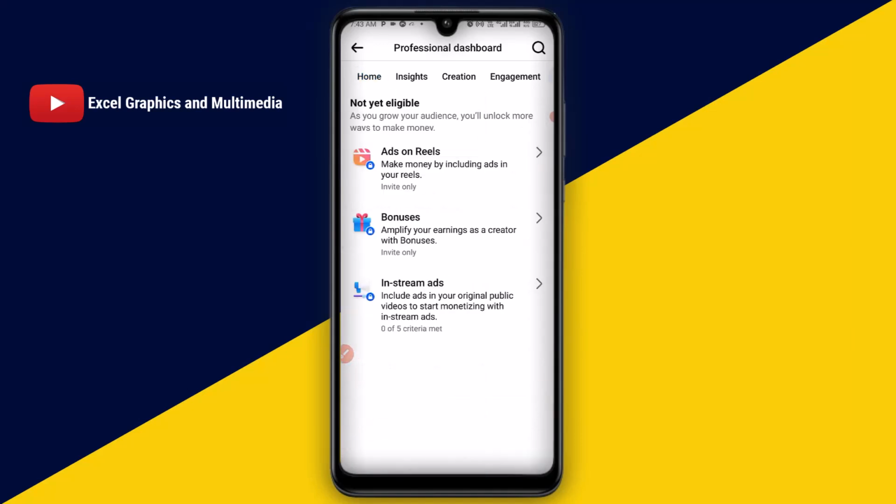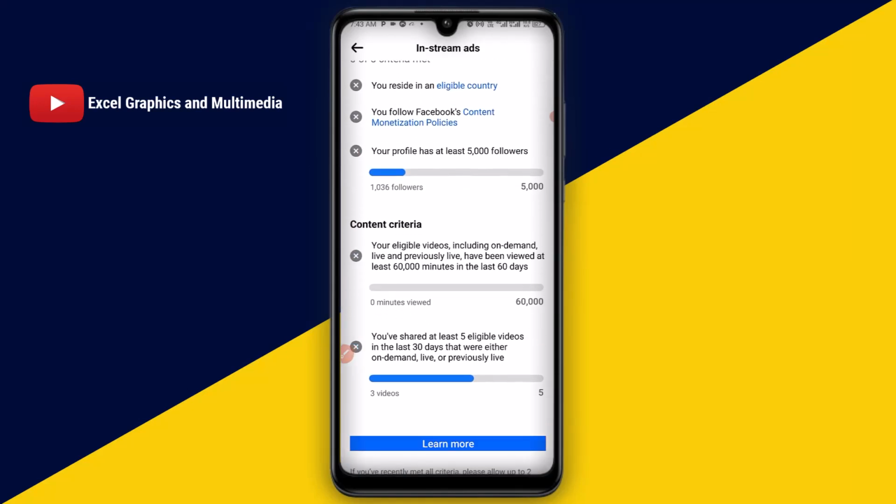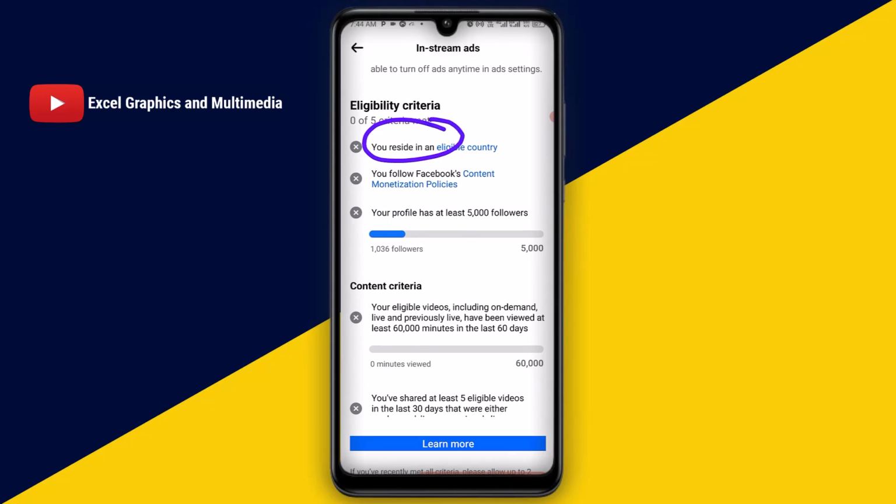So it takes you to this particular page. Next thing you need to do is to click on in-stream ads. So you can simply scroll down and see all 5 criteria that you need to meet before you can monetize your content on Facebook. So the first one here is that you need to reside in a monetization country.